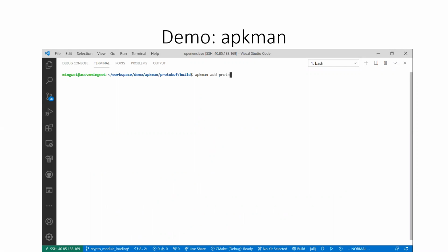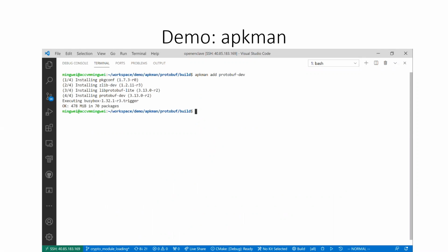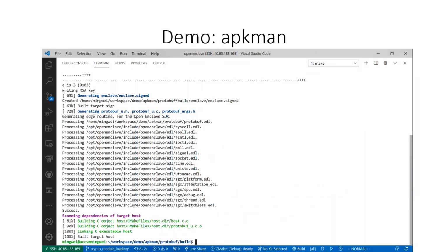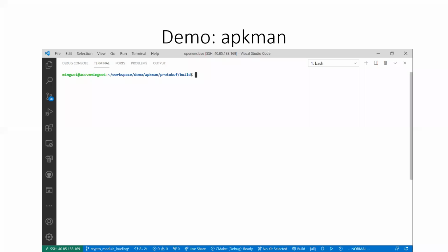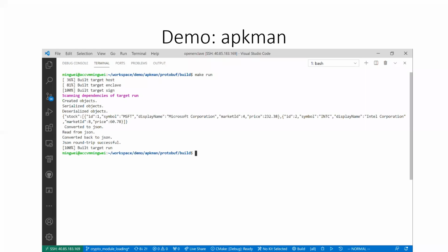So with that, we can just simply use the apk command to add the dependency, just like a normal workflow. So now we add the protobuf dev packages. And now because all the dependencies are installed, the problem is resolved, and we can start running the program that uses the protobuf libraries.